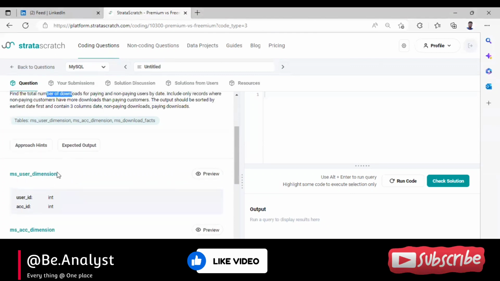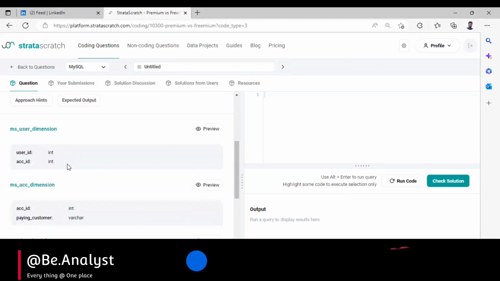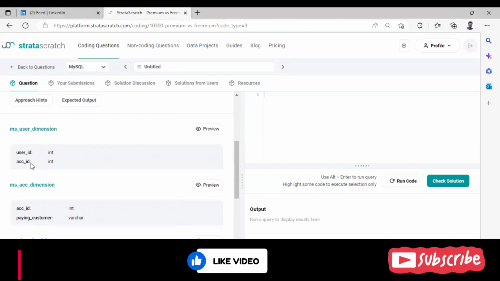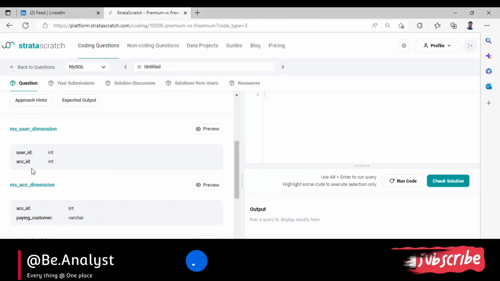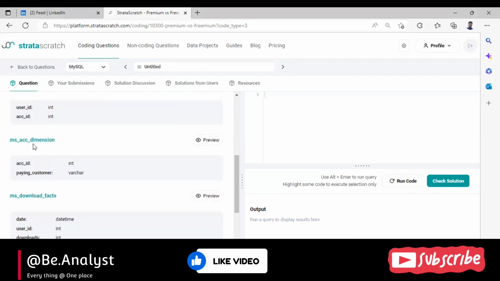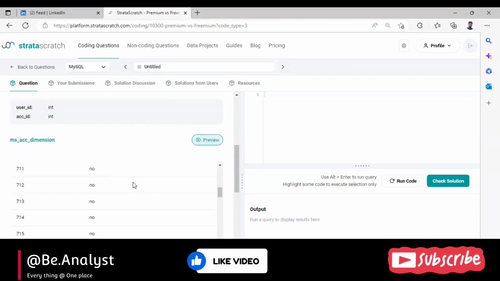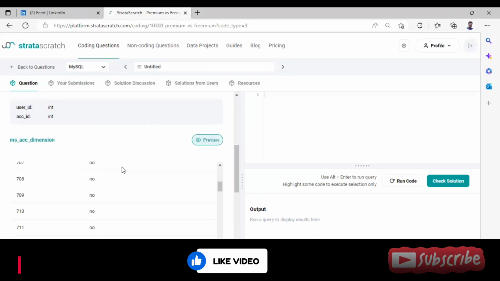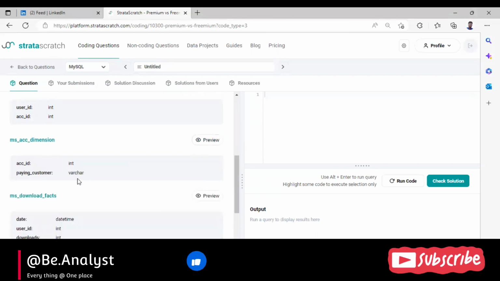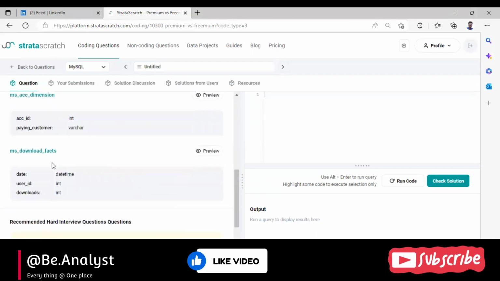We have this first table, ms_user_dimension, where we have user_id and account_id. User_id indicates which user has downloaded, and account_id is the account id for that specific product. Then ms_account_dimension, in this, account_id is the same, like this one and this one are the same. And then we have paying_customer. I think in this column there should be yes or no, right? Exactly, we have no and yes. If it is yes, then the customer has paid for that. If it is not, then not.